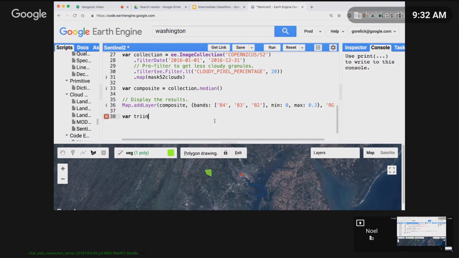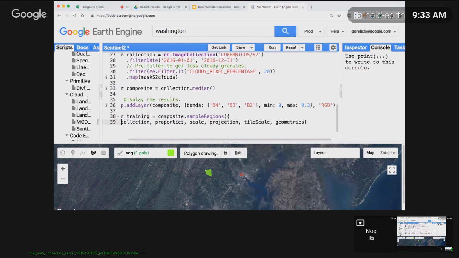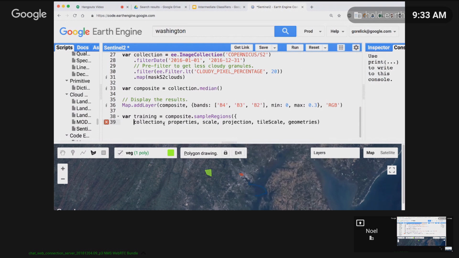So training. We're going to take our composite, and we're going to sample it at all these points. And the easiest way to do that is with sample regions. And if you weren't here yesterday, I just did an autocomplete to fill in a bunch of argument names. I care about that, that, and that. And we'll deal with the rest in a minute.